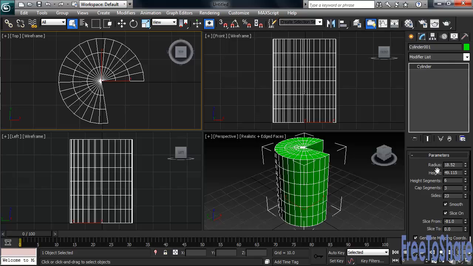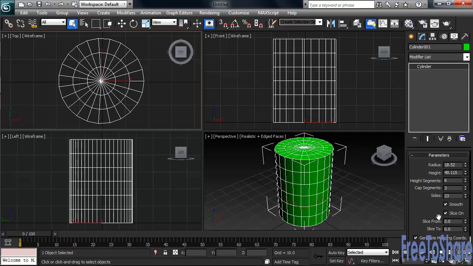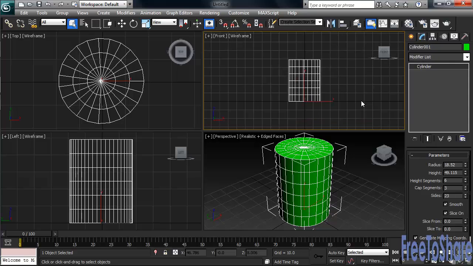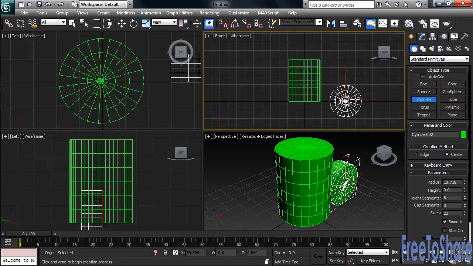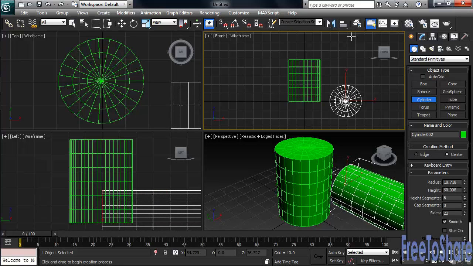Now, something that I want to mention here that's important to remember. Let's activate our front view, roll our wheel back to zoom back a ways, and make a second cylinder. What I want you to notice is the difference in the way things lie in the perspective view. You see, the viewport you create something in makes a difference as it controls the original orientation of that object in the scene.